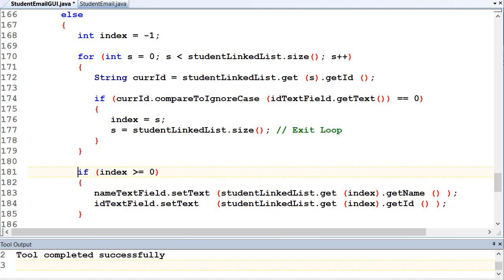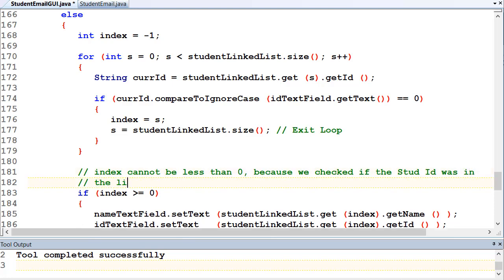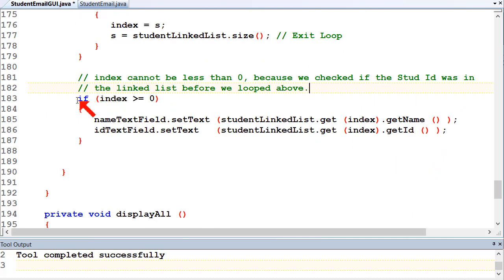Okay, I'll put a little comment in here. Index cannot be less than 0 because we checked if the student ID was in the linked list before we looped. Okay, so we've already checked if they're in the linked list, so they've got to be there. But this is just for safety, just for extra precautions, just in case something bizarre happened. But you really don't need that if statement there.